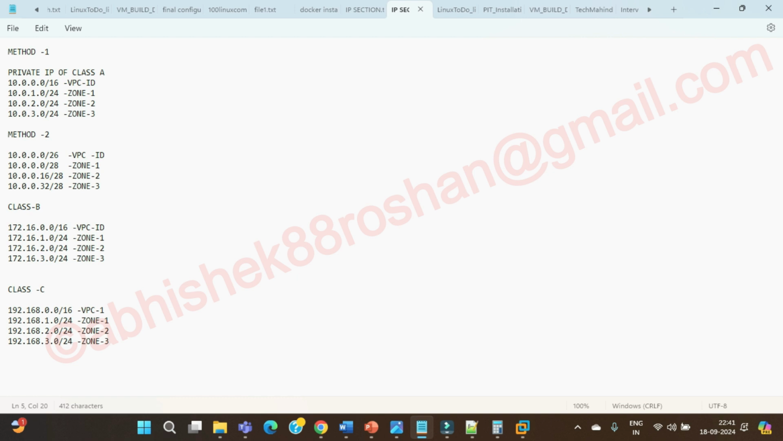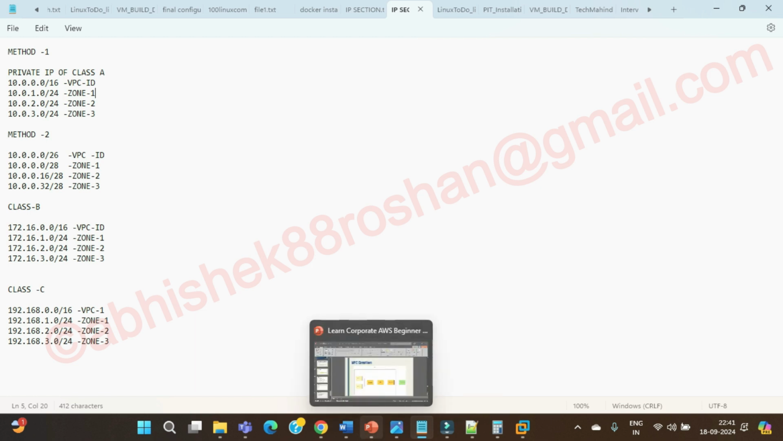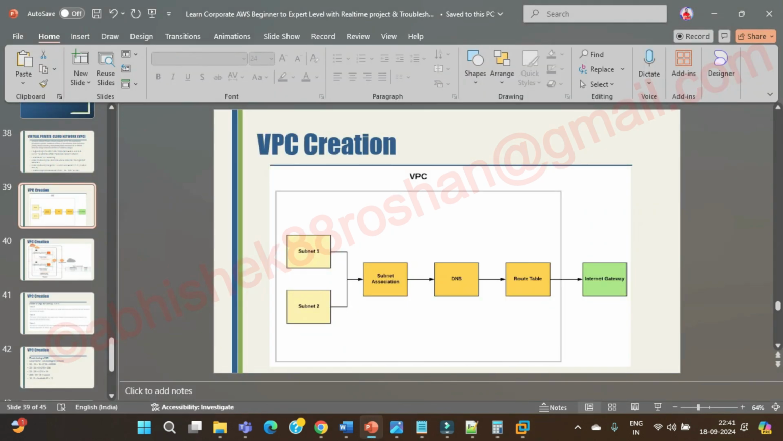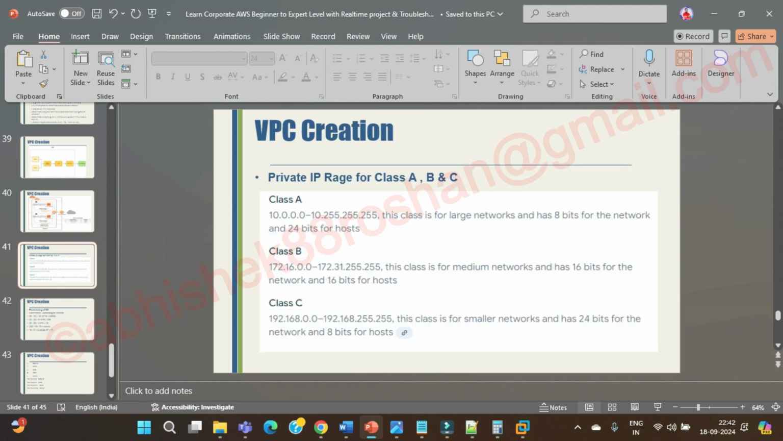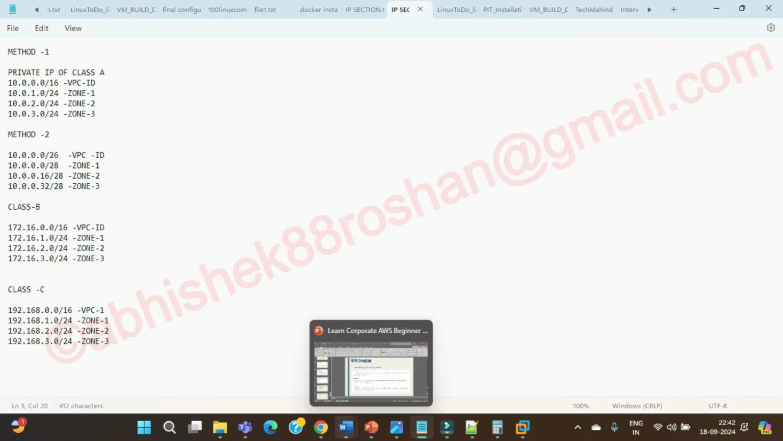So how the private IP of class A will be. From where this 10 dot series is coming, this is what I have told you from the starting of the session: 10.0.0.0. Understanding my point? Because you are designing your VPC, you are creating your VPC, right? So your VPC cannot be in a public network. Yes or no? It has to be in a private network only, right? Correct.